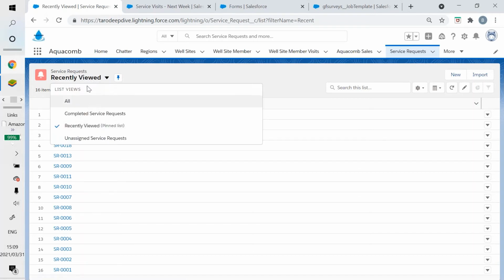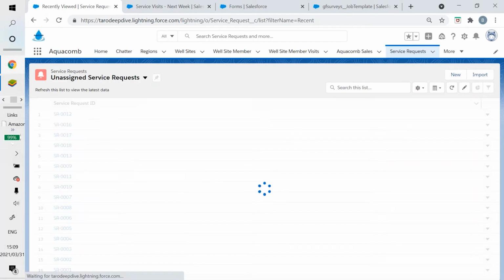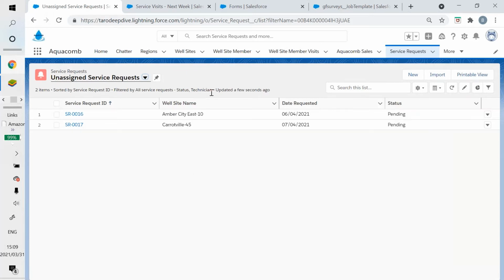So I've created a new list view called unassigned service requests, which I'm going to open now. And as we can see here, these are the service requests that have been logged by the communities, but are yet to be assigned to a specific technician. And so their statuses are pending. So the status of the service request can either be pending or completed. And what this scheduler now needs to do is, with these unassigned service requests, they now need to look at the capacities of the technicians working in the areas and assign these service requests to the correct technicians.